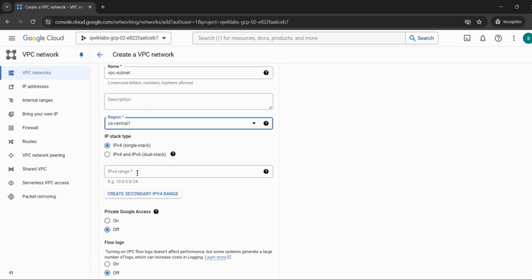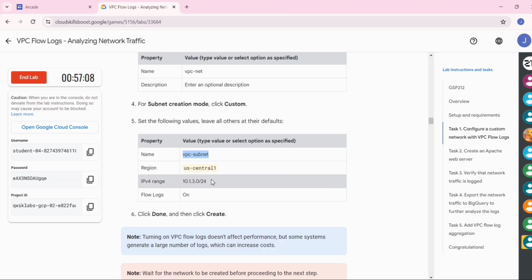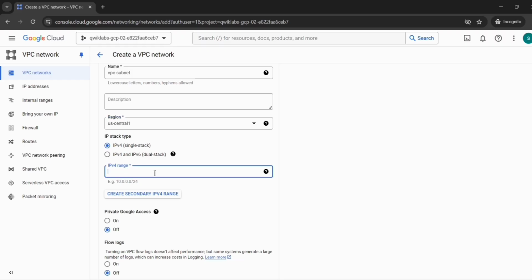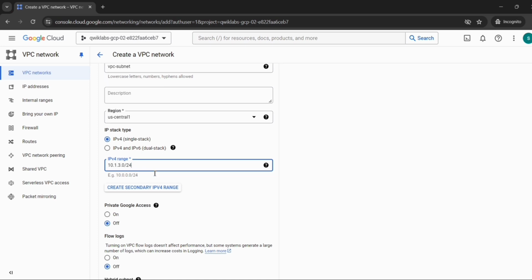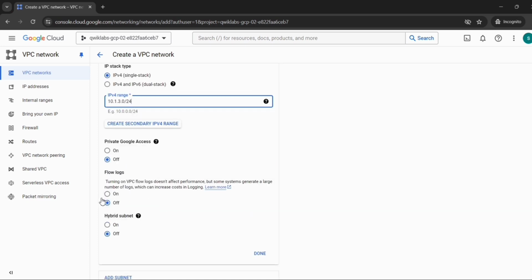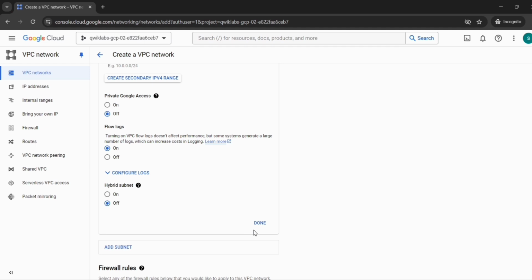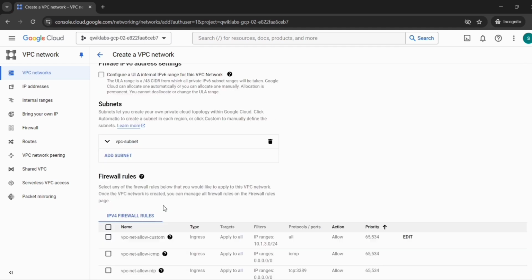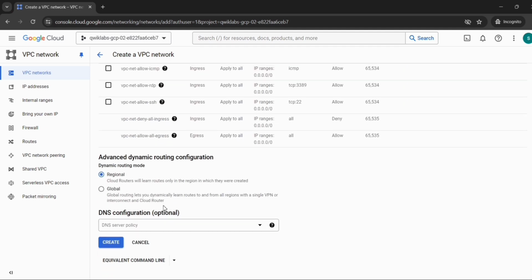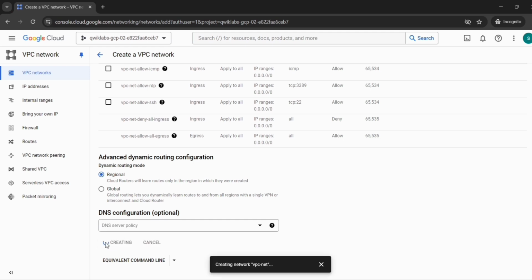And for the IP range, go back to the lab instruction, copy this range from here and come to the Cloud Console, paste it here. And for the flow logs, you should turn on the On button, and now you can click on the Done button. Now click on the Create button at the bottom.